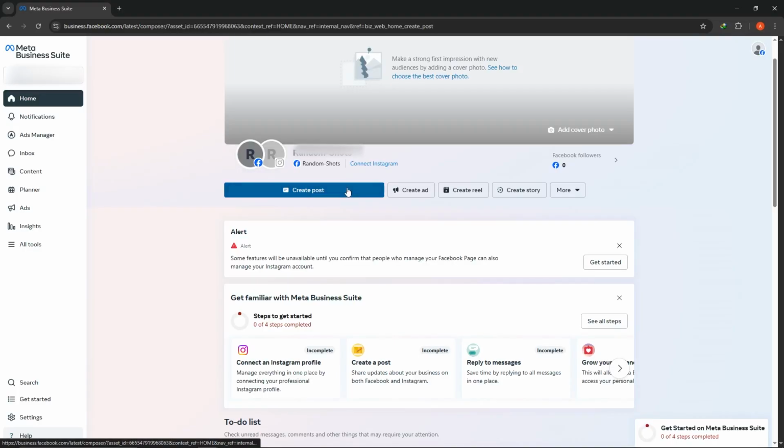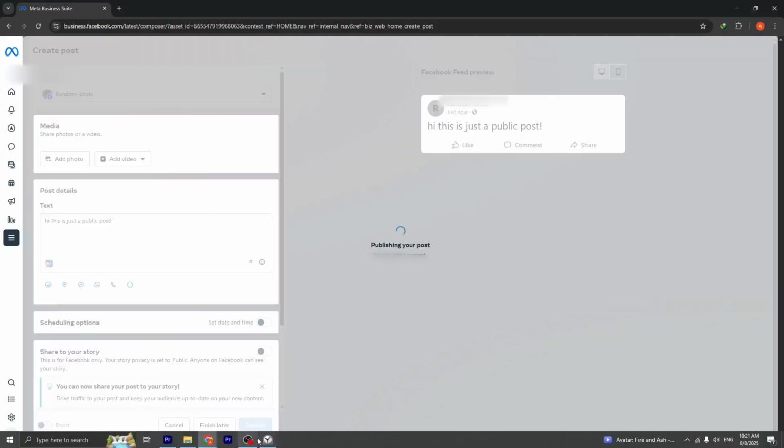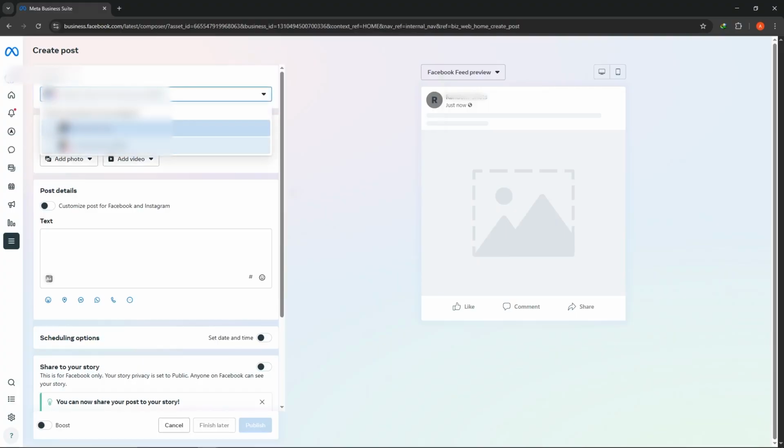Now click on Create Post. If it asks you to confirm your Facebook connection, just click Continue and Confirm Connection. Log in again if needed, and once you're in, click Create Post once more. Important, make sure to deselect Facebook if you only want to post on Instagram.